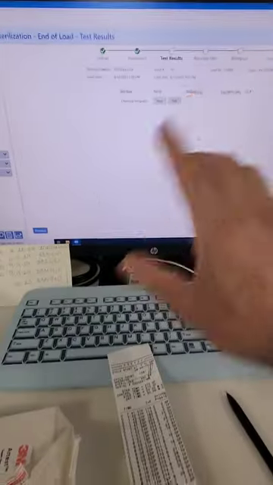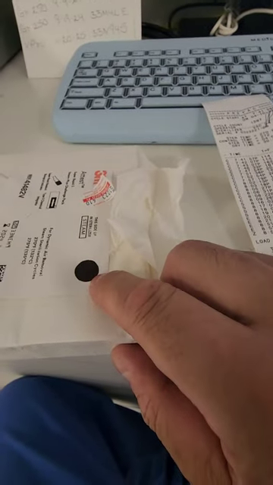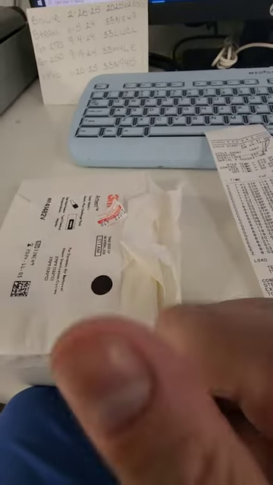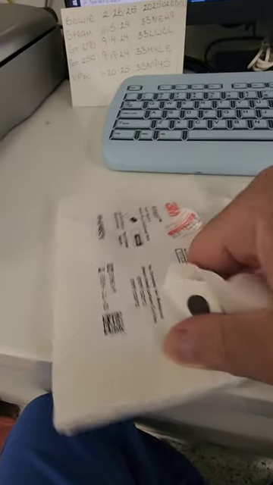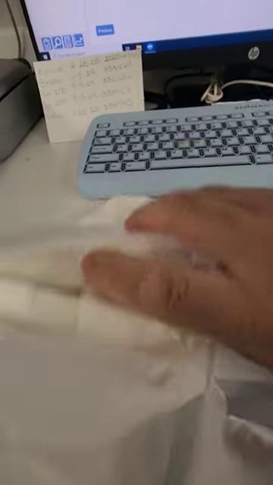Even though the parameters passed and everything, I would mark my load as failed if that dot did not change, because I can't justify it. Regardless of all the other ones passing, if the external one fails, you have to assume that something's going on. So in my opinion, you would mark that load fail, but check your policies and procedures.